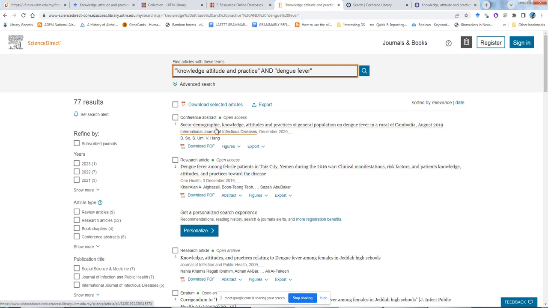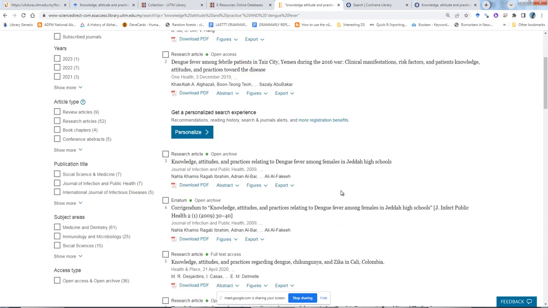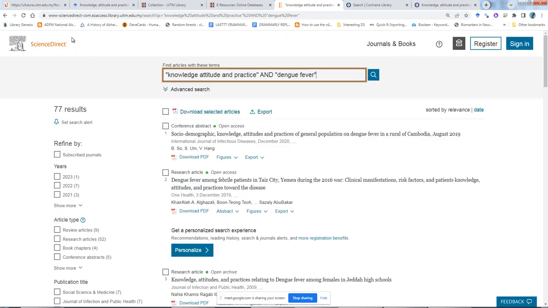So dia akan cari. So social, demographic, knowledge, attitude and practice on general population dengue fever, rural, Cambodia. So this is another one. Boleh nampak kan? So this is how I tunjuk dekat you how we do research search, right? Kita satu database tak ada, kita boleh move to another database. But you need to jot down lah database mana you pergi. Let's say you pergi ke ScienceDirect. So you masukkan input this keyword. So berapa banyak result you jumpa, pada hari apa, pukul berapa.